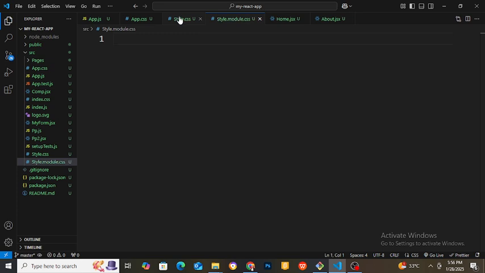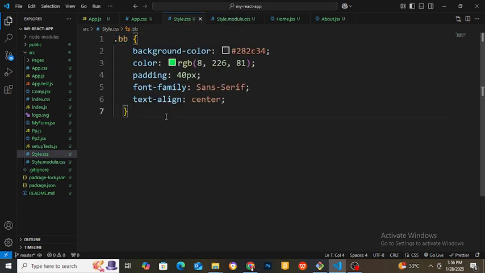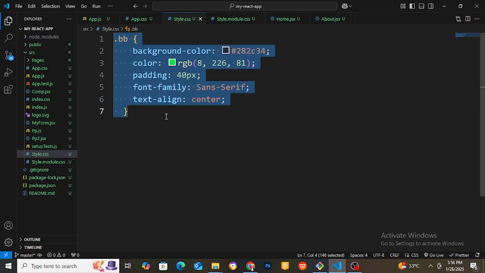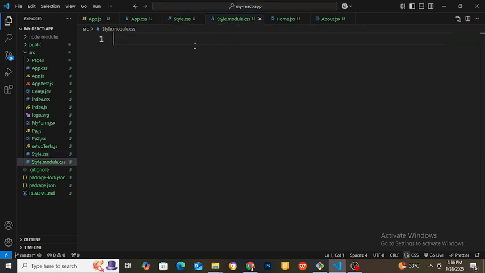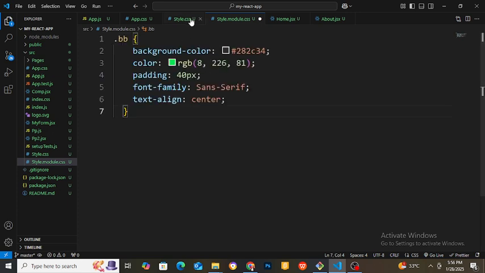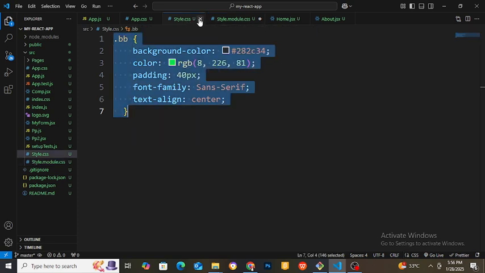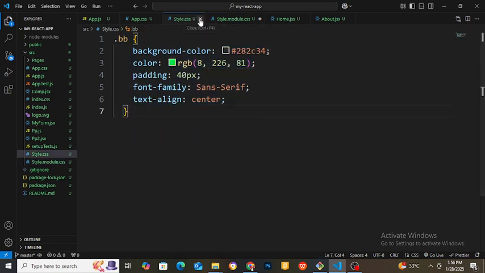Now let me copy everything I have here. I still want to use it. I'll paste it in my CSS style module and see, maybe I'll have the same thing. So now let me take away this. So I'm using this style.css module now.